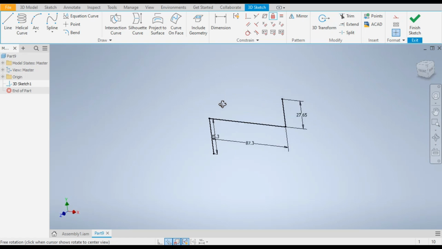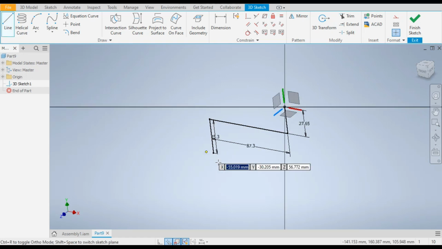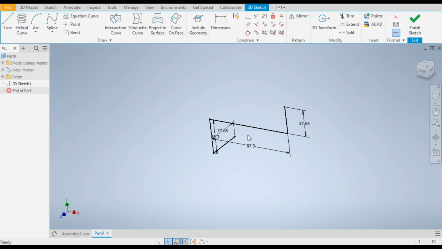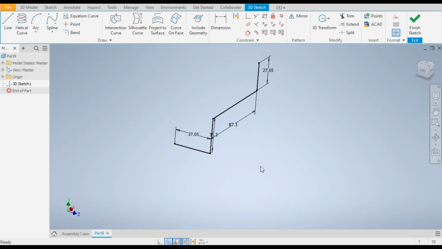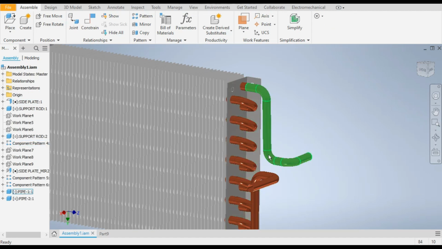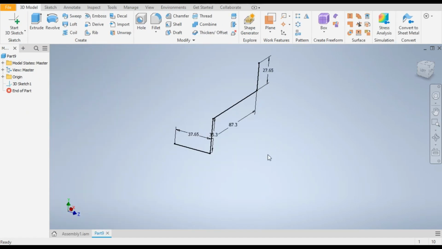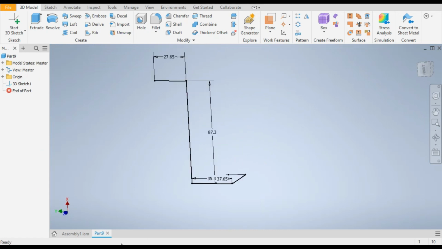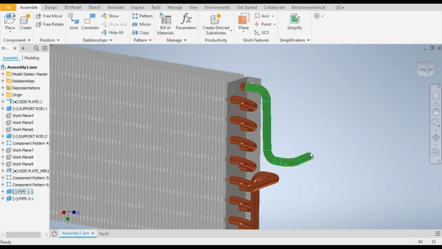Now what you have to do is make a line going inside. Select this plane and give a dimension of 37.65. So the profile will look like this. And finish. As you can see, this pipe will go like this. I will show you how it will be placed. This will be like this.